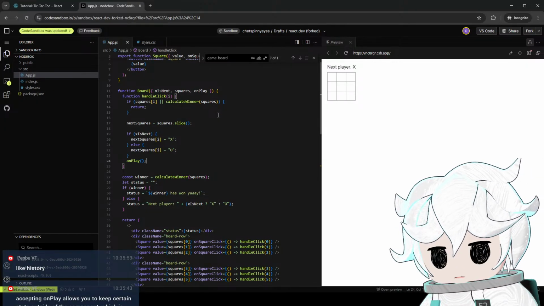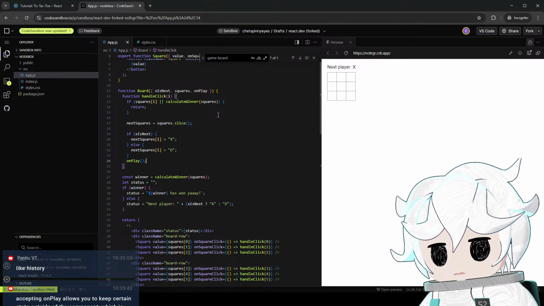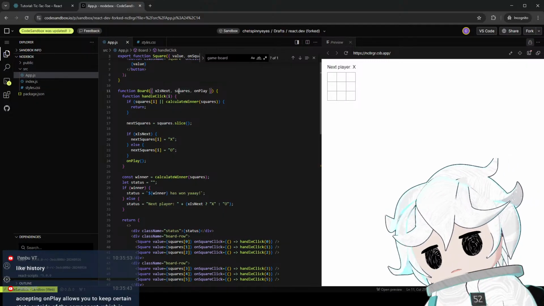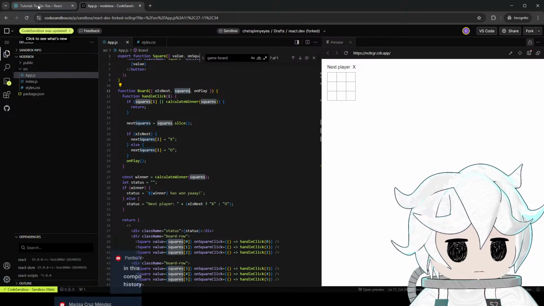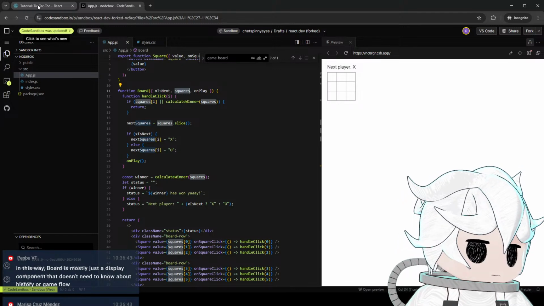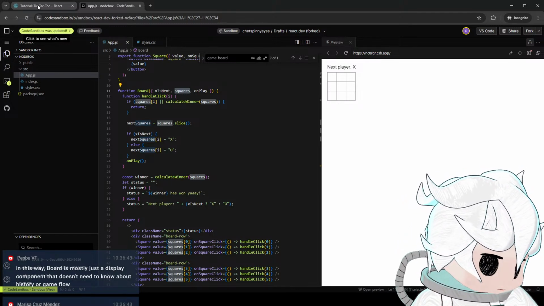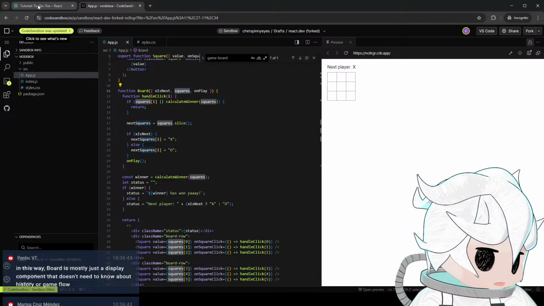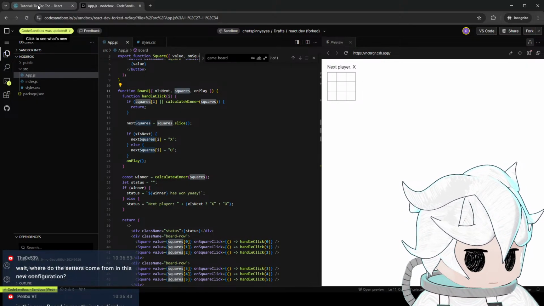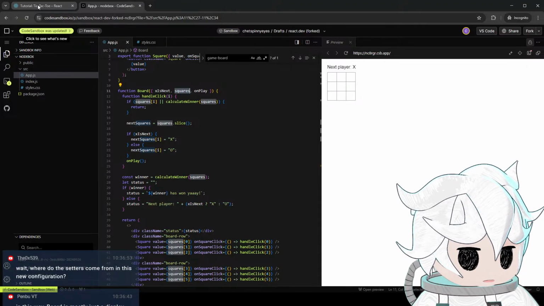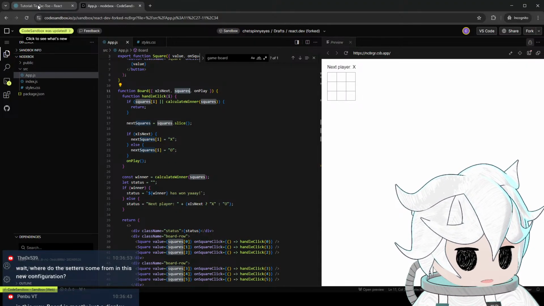I mean, that's still doing something with it, but it's not like it's as important as the current squares, right? Marisa says chat is literally gonna change history. In this way, board is mostly just a display component that doesn't need to know about history or game flow.